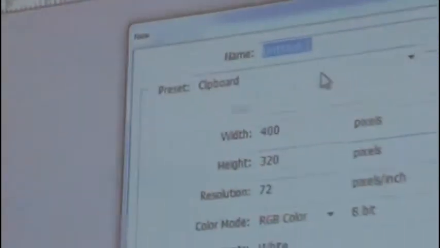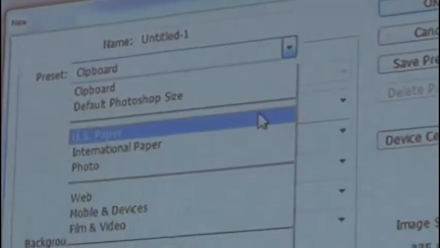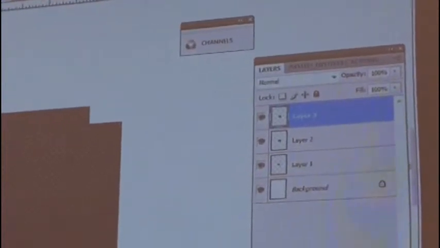Open a new Photoshop document, US paper, paste. Really small, but we're out of time. I'm going to work with this anyway. So I pasted another one down. I'm going to see if I can get this to line up with the first one. Actually, looks like I got lucky.